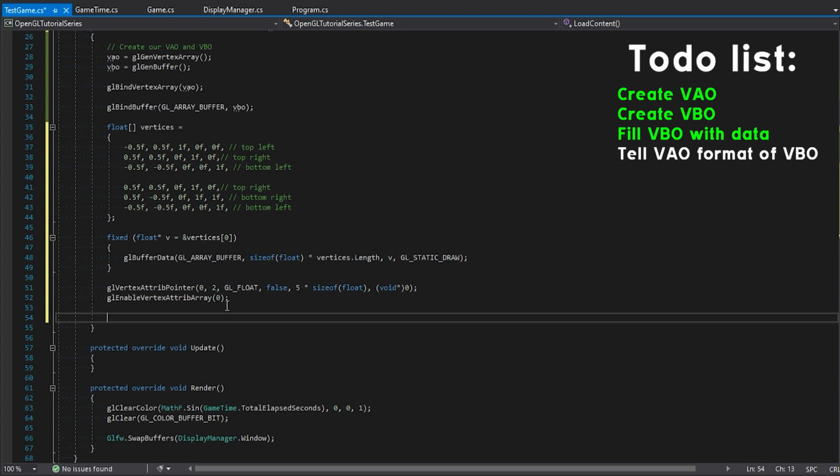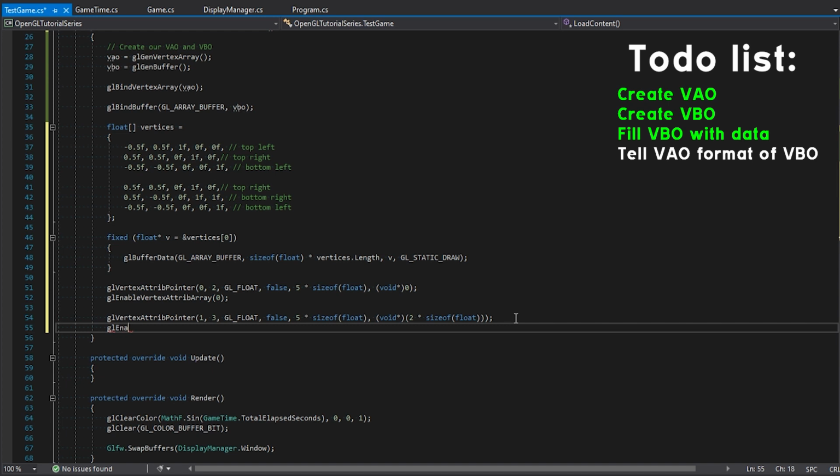This time we want the colors to be in attribute list of index 1. So we say gl vertex attribute pointer index 1. The size is 3 since there are 3 color values per vertex. They are of course floats, and we do not want them to be normalized. The stride for these color values is also 5 times size of float. The last offset parameter we set to 2 times size of float since there are 2 floats, the X and Y positions, before the first color values. And of course this won't be accepted as it is, we have to cast it to a pointer just like that. And then to finish off, we simply say gl enable vertex attribute array 1.